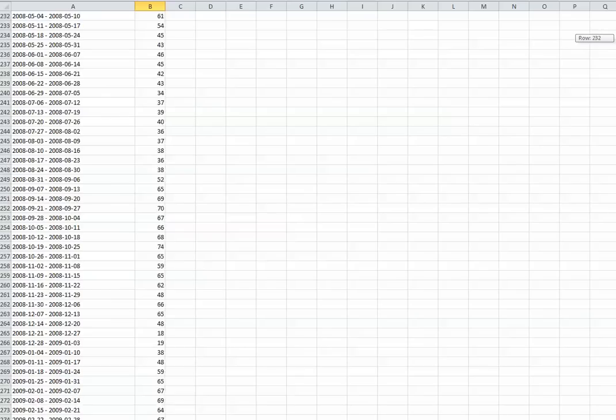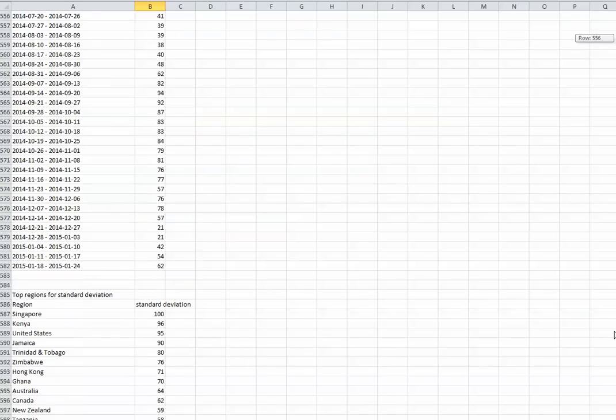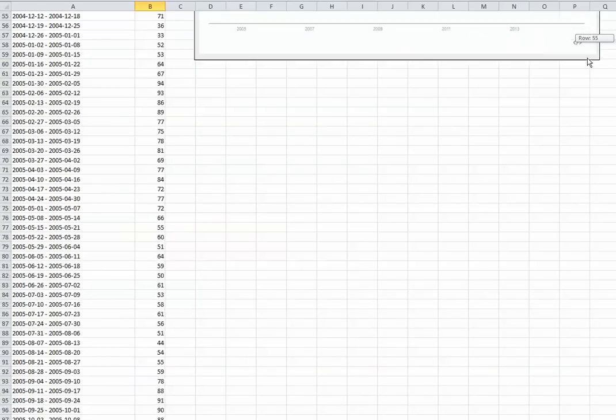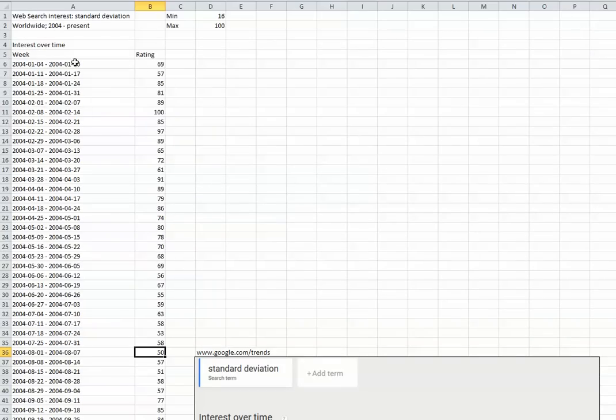It goes down to 2015, and it starts back in 2004. All right, so we're going to make a histogram of the ratings data.